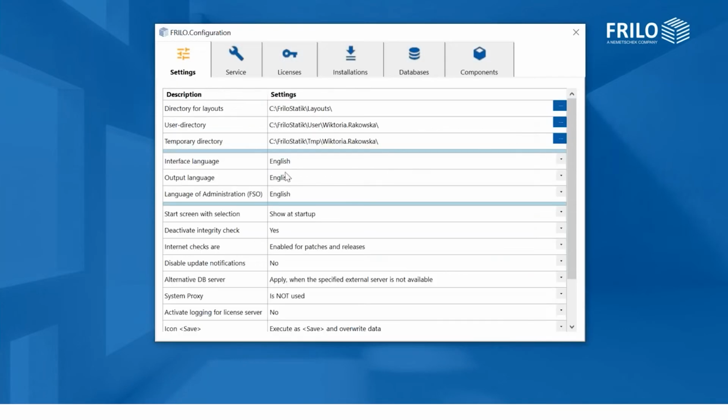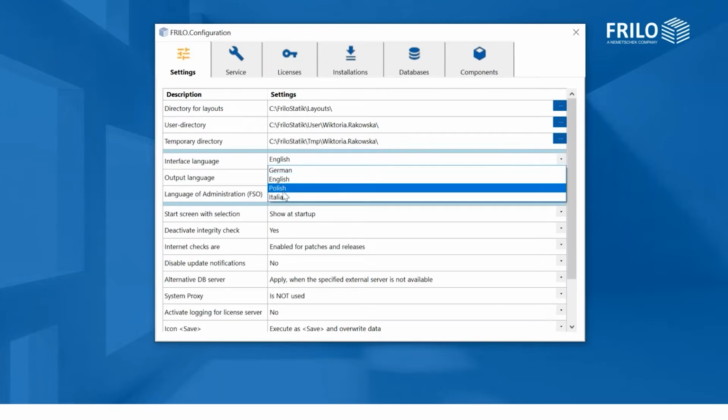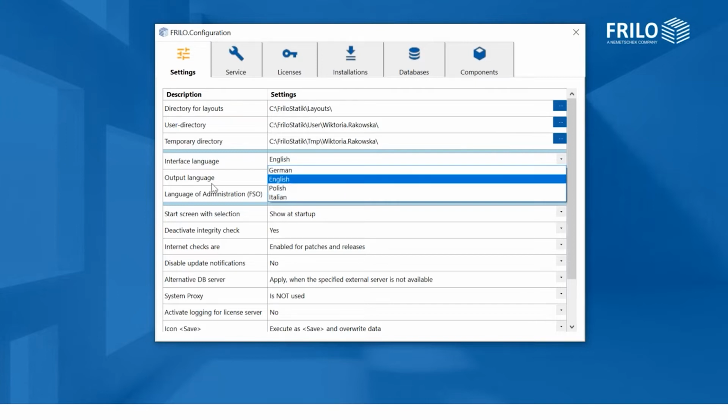and select, for example, the interface language, the output language, and the language of administration separately. The interface language can be selected at the moment as German, English, Polish, or Italian. The same refers to the output language. Language of administration is available in Polish, English, and German.